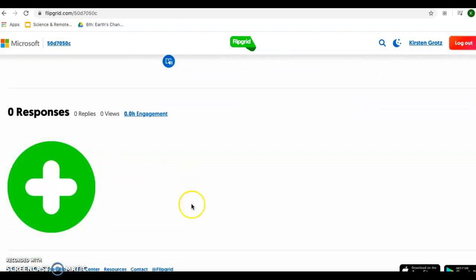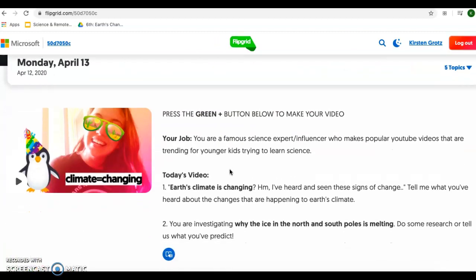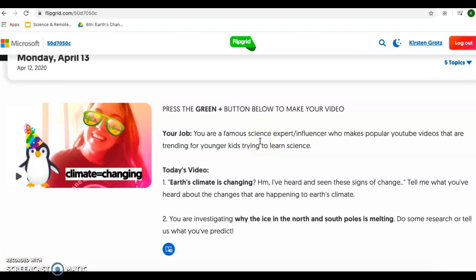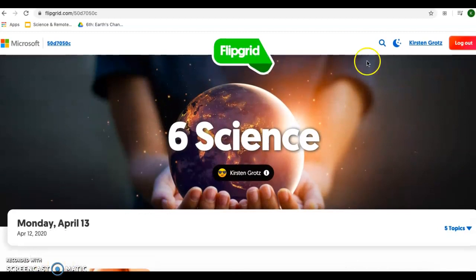You're going to press on this green button to add your video. When you're done, it will be private. I'm going to review it. Once it's appropriate and I approve it, then it will be public and everyone can watch it.